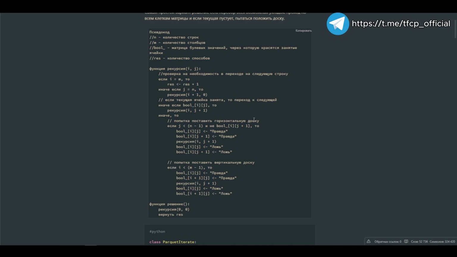And accordingly, how this will work for us, since we will have recursion: first we check whether we can move on to the next row. Then we check if the current cell is occupied. If it is, we move to the next one, meaning we recursively move to j+1. Otherwise, we try to place a horizontal board and a vertical board.